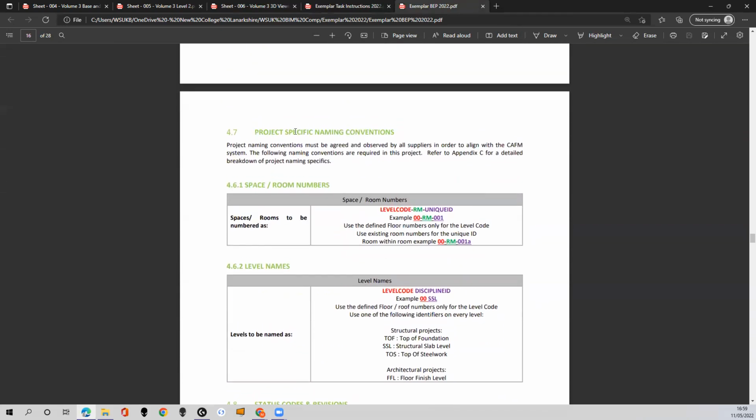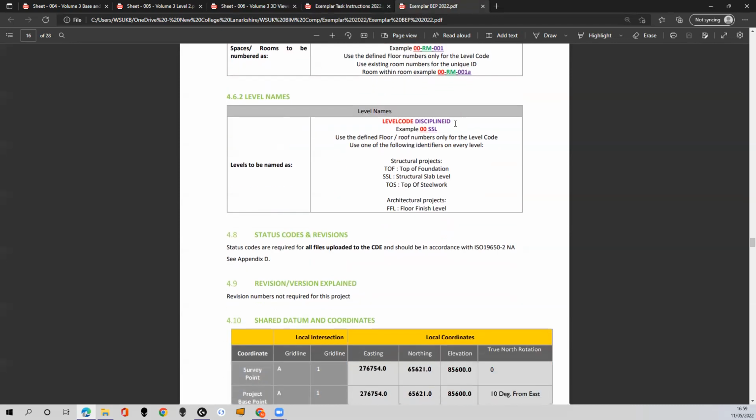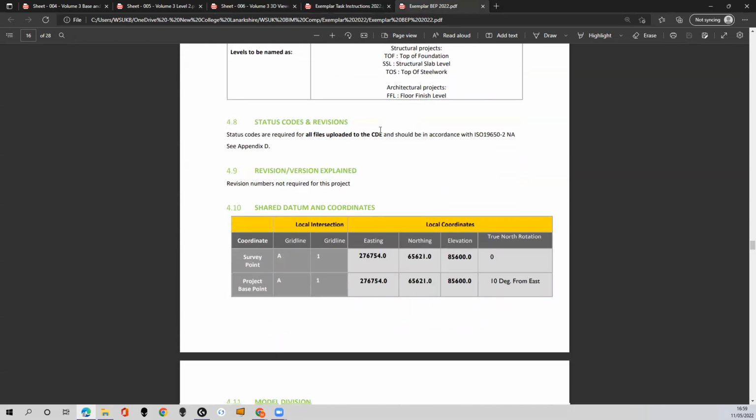Okay, project-specific naming conventions. So how do you name or number, in this case, a space or a room? If you create a room, there's an example of every single room being numbered. Instead of just 1, 2, 3, 4, it's going to have the level, then -RM to signify a room, and then room 1, 2, 3, 4. And if it's a flat or something, it's room 1A, 1B, and so on. It also shows you that. Also levels, and you can work through it, you can practice, but it covers that.